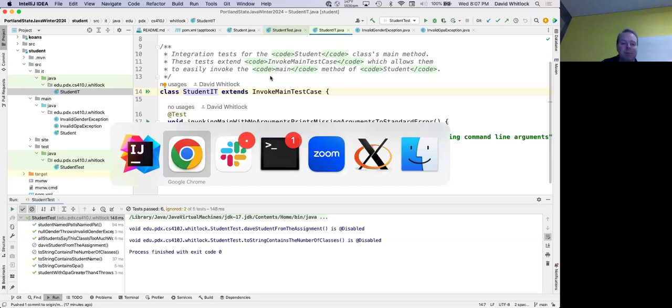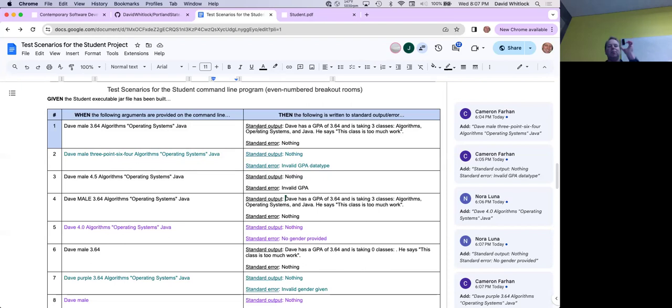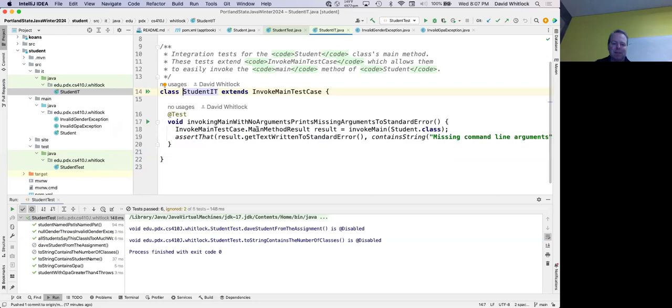If you're going to implement one of these tests, you need to invoke the main method, you need to provide the command line arguments, and then you need to get the text that is written to standard output and standard error. I provided that, and so all you need to do is write tests that validate this.